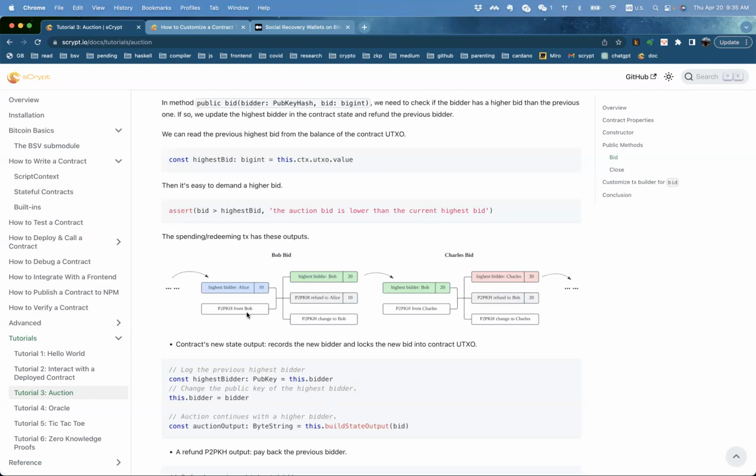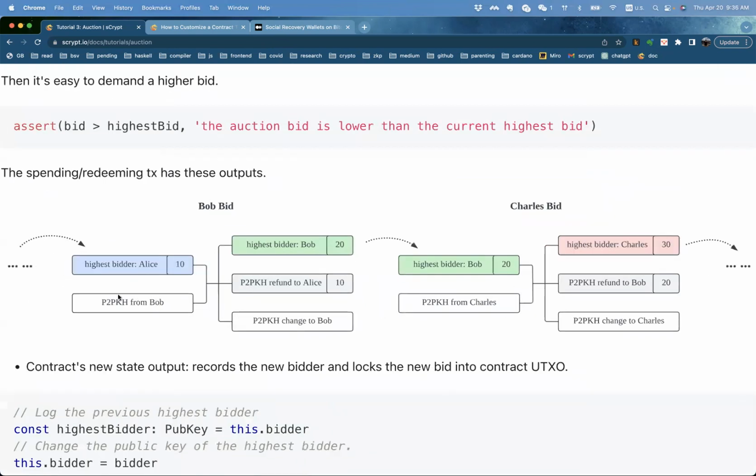So you're saying, where does this 20 come from? Yeah, exactly. This 20 comes from Bob's UTXO, right? Yes, that's this one. And the refund to Alice comes from here, Alice's UTXO? From here. Yeah.